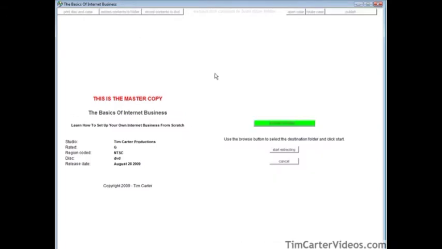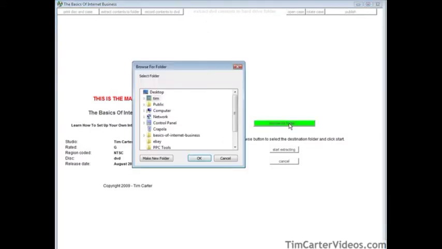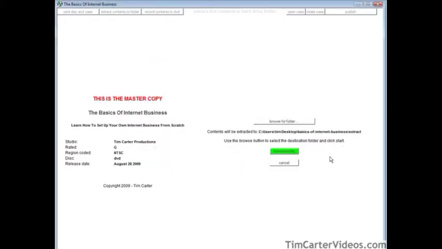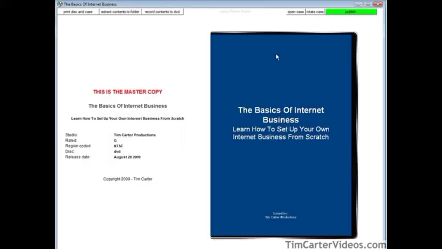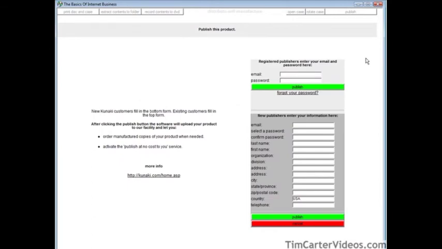We can extract the contents to a folder here. We can browse for a folder, and then we can extract it there. Okay, we start extraction. Okay, and now it just does the reverse of what we did before. It's going to extract all the files into this folder. Okay, so it's complete. Okay, so at this point, we would go ahead and we would publish.